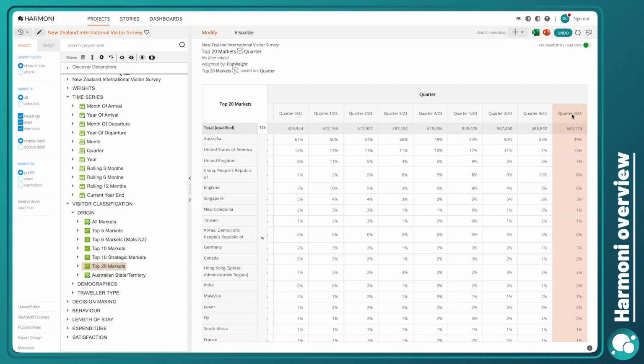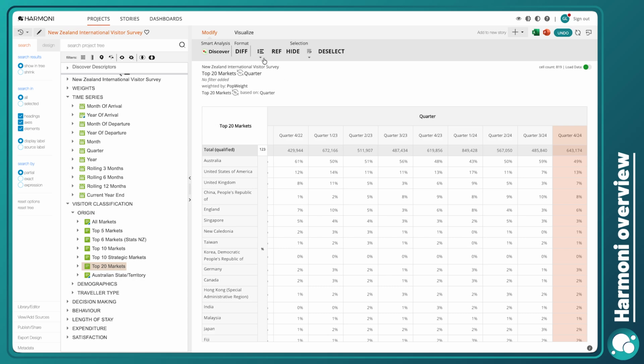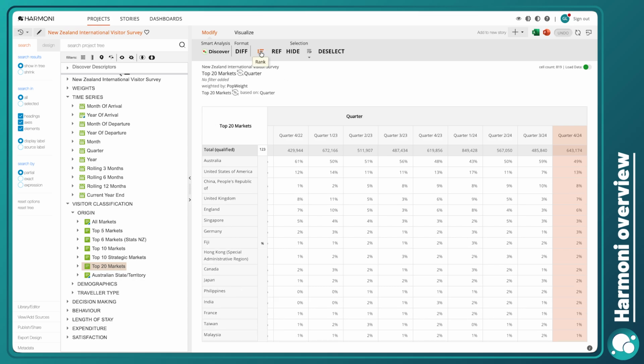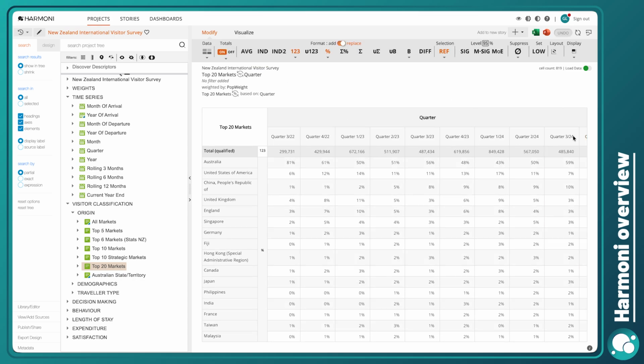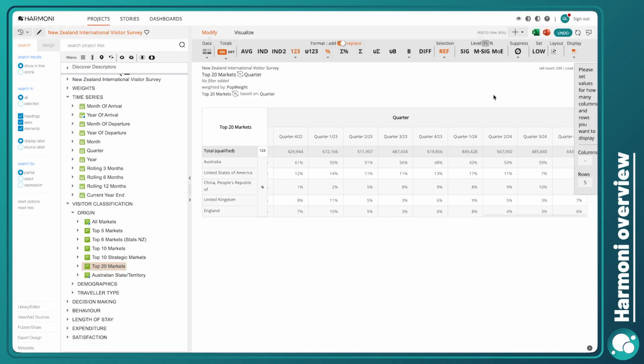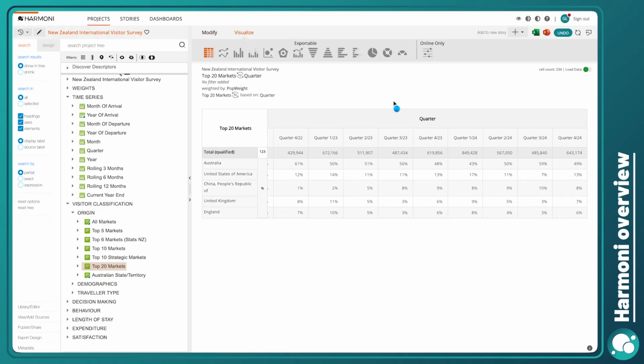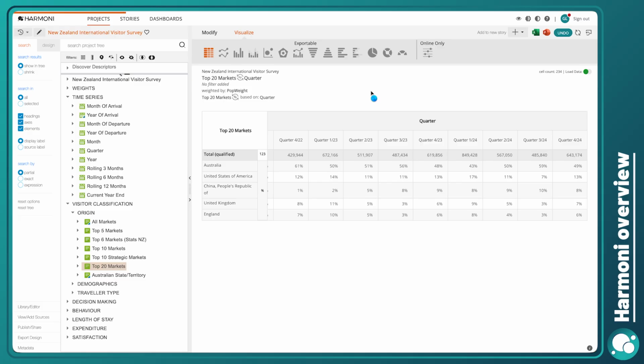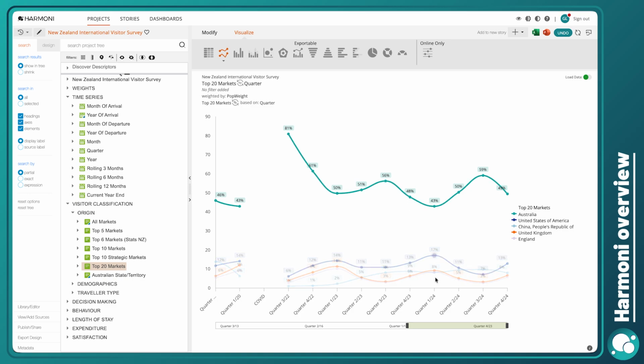For example, we might want to rank this table on the most recent period. Choose the period, select rank, and let's also choose to display only the top 5 rows to make it a nice, easy analysis to do. So turn limit display on, top 5 rows, and then we can visualize that. Because Harmony recognizes that there is a time series element in the across part of the table, it will automatically give us a line chart.